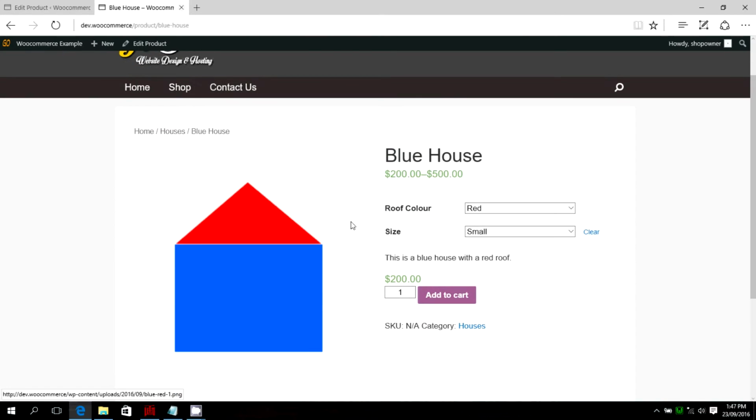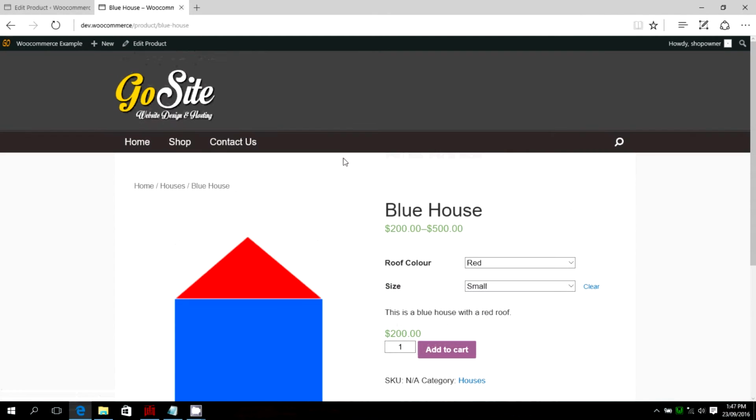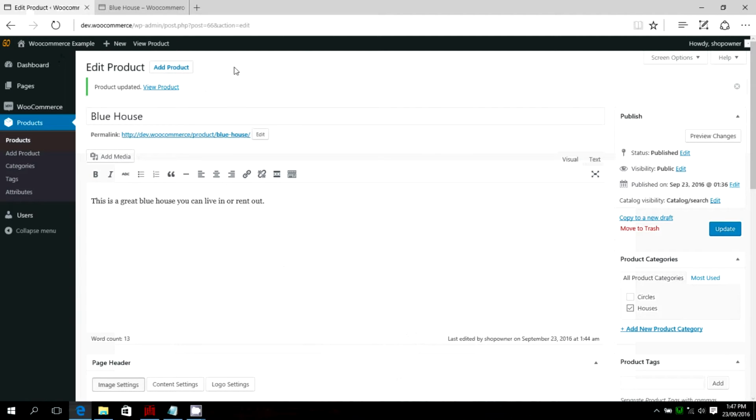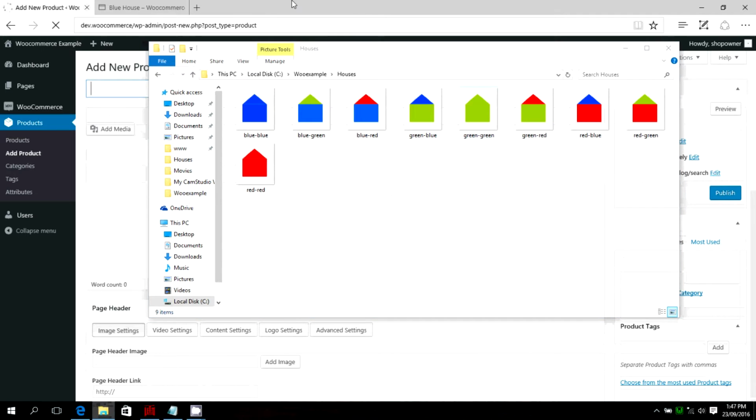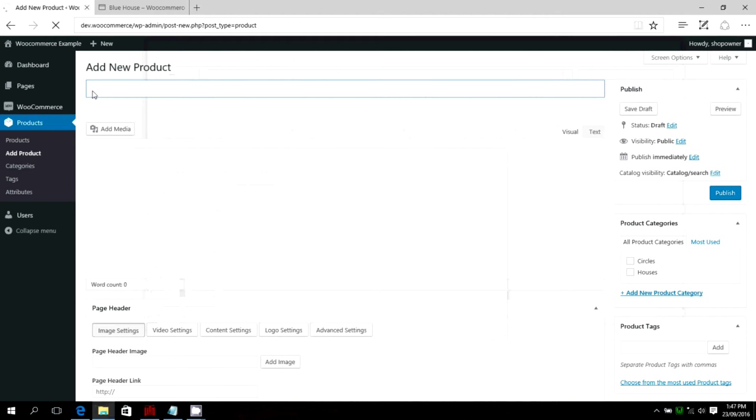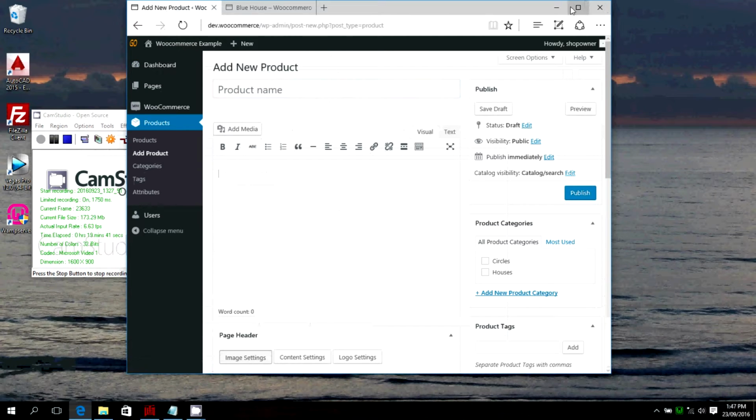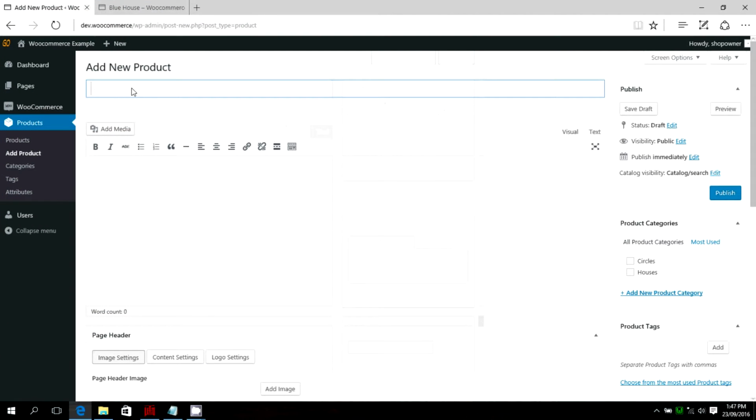Right, so now I'm going to add another product and show you a quicker way to add all your variations. So what we're going to do is add another product, and this time we're going to do it with a quicker way to add variations. So we'll come down to add product, or you can select it up the top. And this product is going to be called greenhouses.